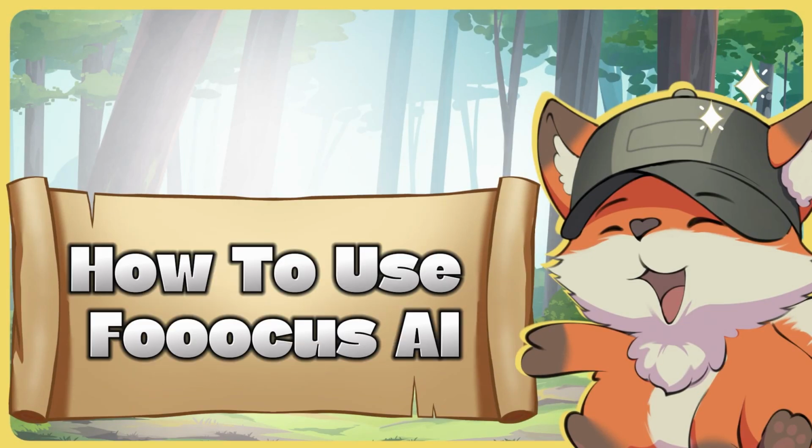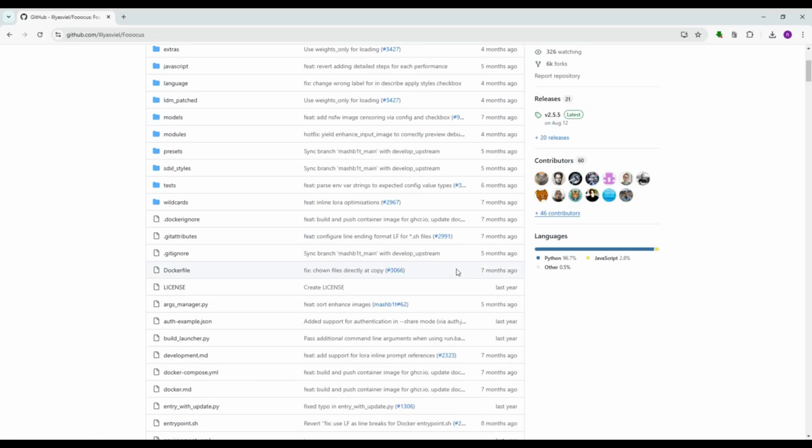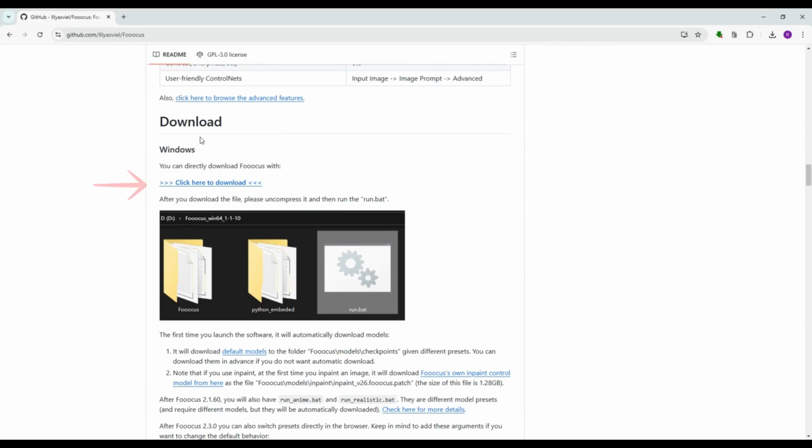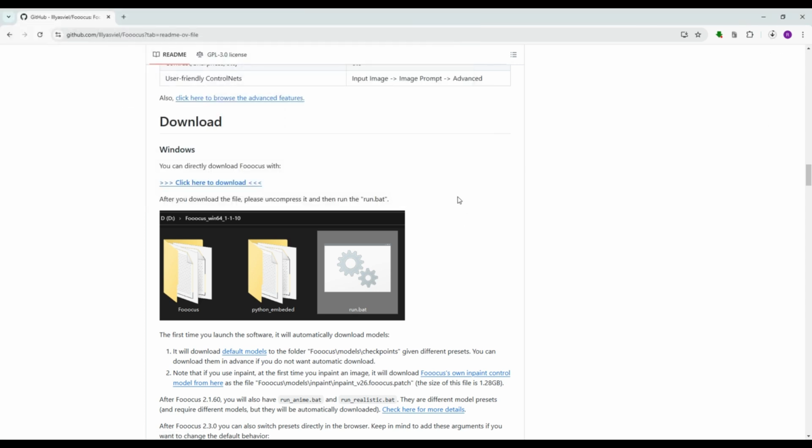In today's video, let me teach you how you can use Fooocus AI. Let's download the app first. Open a browser, then search for Fooocus AI GitHub. Now open this website. Scroll down to the download section. Click on the highlighted text right here. Select what file path you want to save the zip file. Click save and then wait for it to finish downloading the zip file.